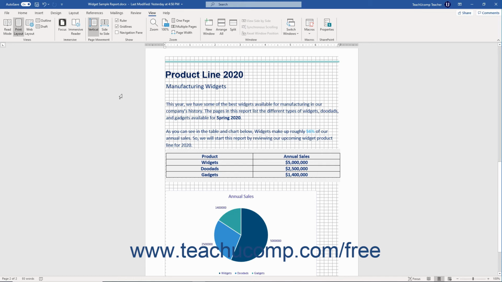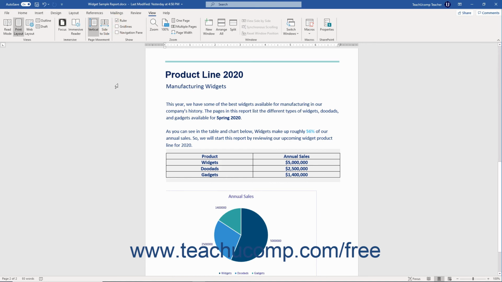When you are done using the grid lines in your document, click the Grid Lines checkbox again to uncheck it and turn off the display of grid lines.